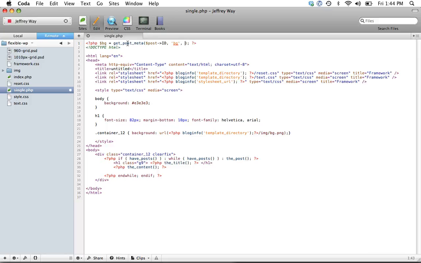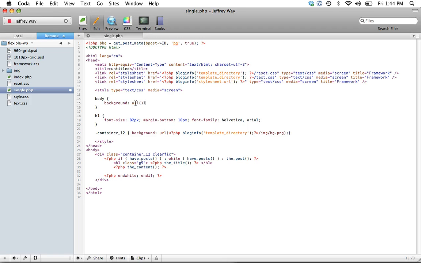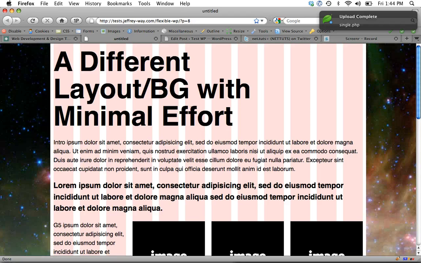Finally, the third one is going to be a Boolean, true or false. If it's true, it's going to return a single value. If it's false, it's going to return an array. Here we're going to set that to true. And then finally, the only thing we need to do is reference that BG. So within the background of our body, we're just going to do something like url, add some PHP tags here, and echo BG. Save that, come back to Firefox, refresh the page, and presto, we have our background.